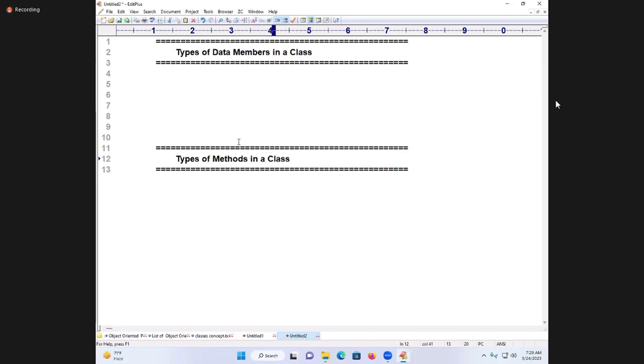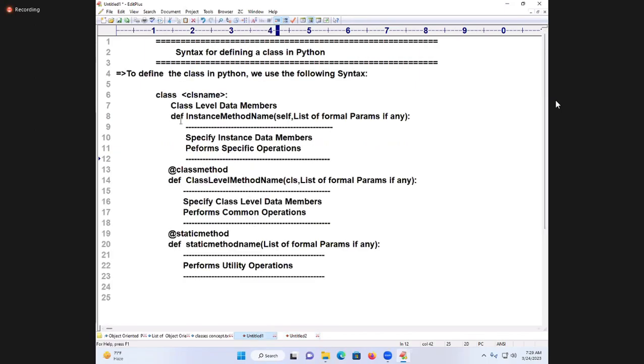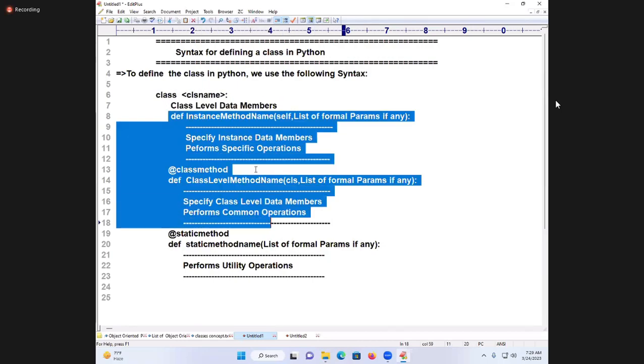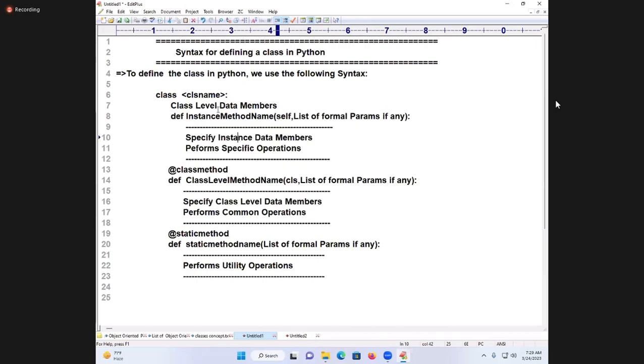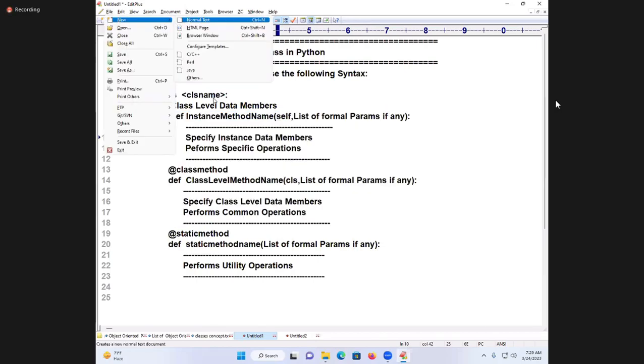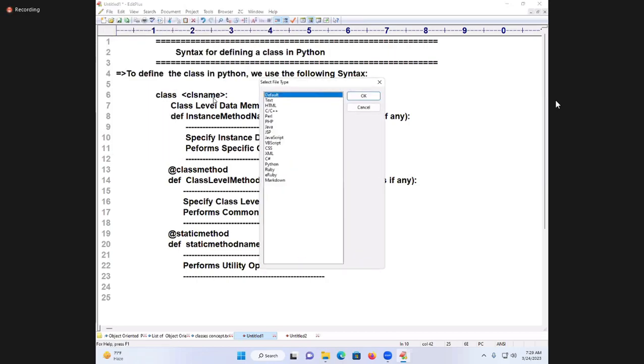These things are the main agenda of today's class. Data members are there, methods are available. So let us talk about what will be the class name and everything. Let me start an example in the class. I'll talk about class name, class level data members. Each and every part we will be discussing. Let's start a simple example.